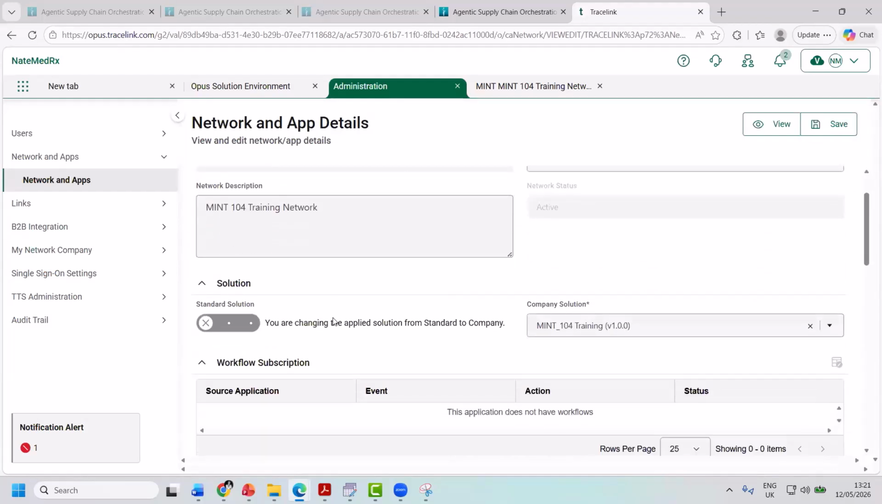And we can see that the standard solution hasn't been applied. In fact, the company solution has been applied. The system automatically sets the standard solution switch to yes by default, but we have already applied this company solution. And then you can just toggle back to the standard solution if you wish, or toggle this way to then apply a company solution. And any changes you make, just be sure to select save.